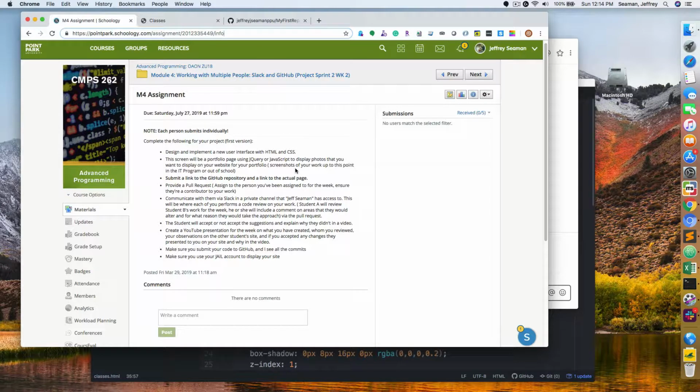But the thing is, we want to learn a couple things. We want to learn how to set up branches. We talked about branch strategy in Module 1. But now we're going to set up a branch strategy because what we want to do is kind of play that continuous integration that we talked about before.